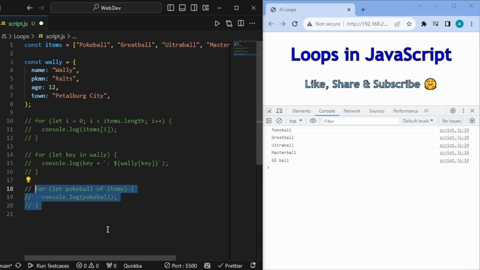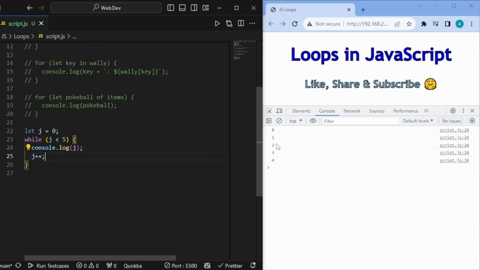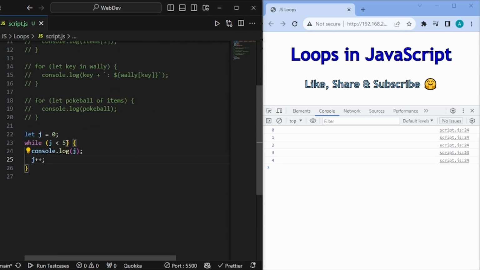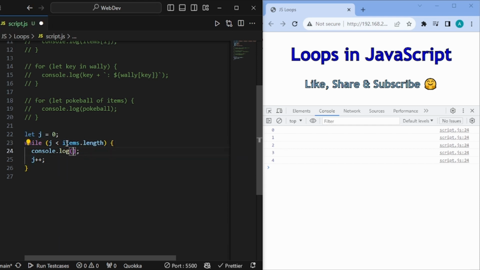The next loop that we will see is called the while loop. I will declare another variable called j, and I'll write the while loop with the condition that j is less than 5, and I can log out j, and then I have to increment j, otherwise this will be an infinite loop. As we expect, we are getting from 0 to 4. Similarly, we can also get all the items. j will be initialized to 0, j should be less than items.length, and we will console log items[j], and we have all the items.